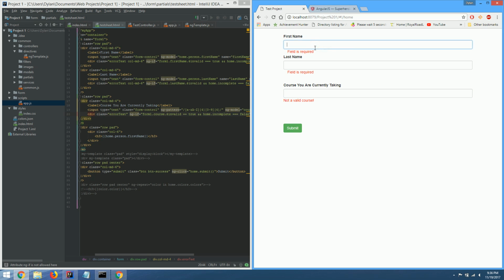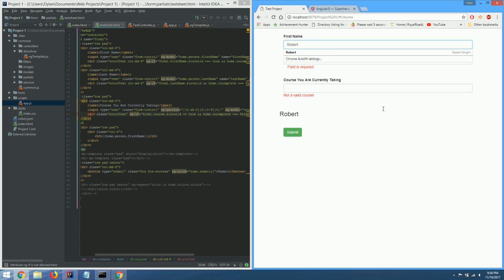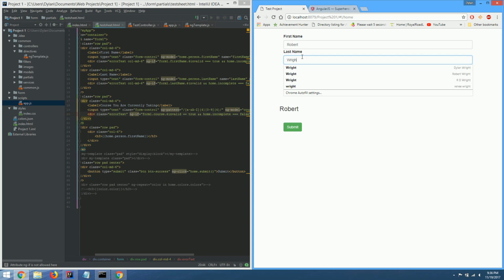So the first name, I've just said that it's required. So because these are null or undefined, by typing anything in here, you'll get rid of the error. So there you go, and now there's no more error because those are technically valid.